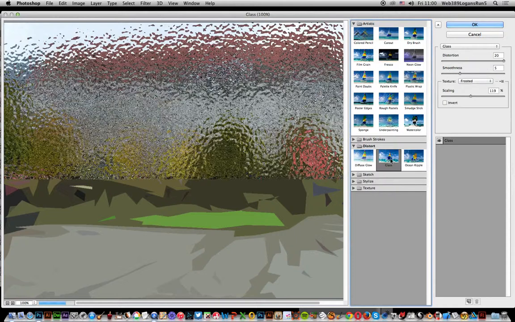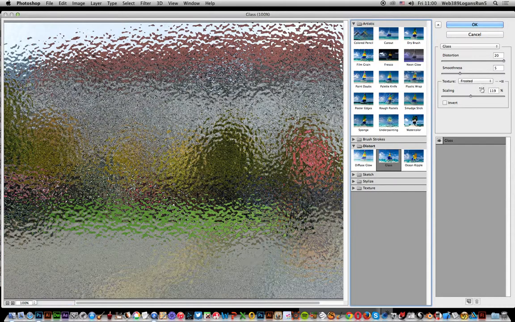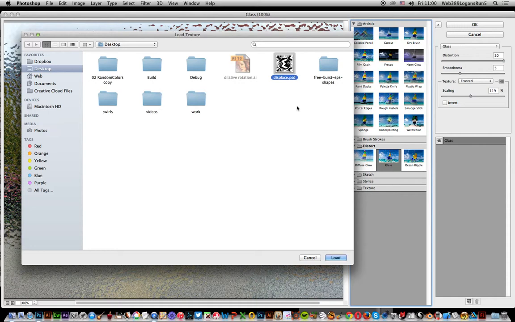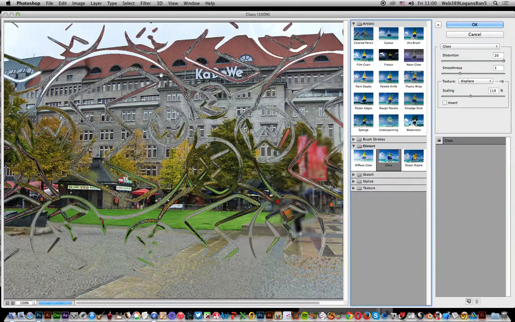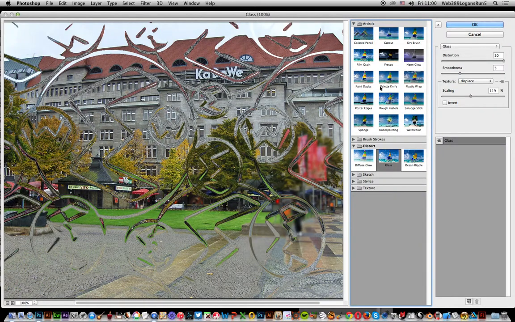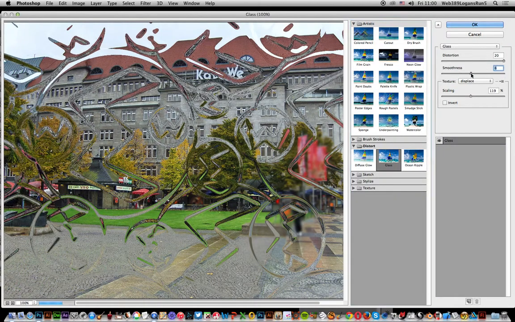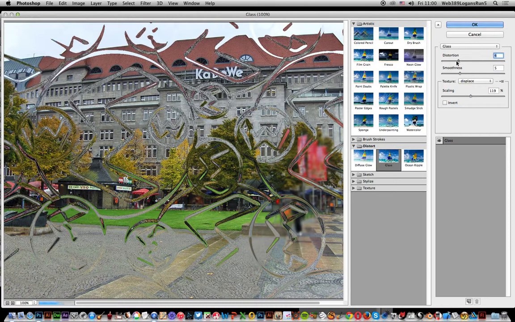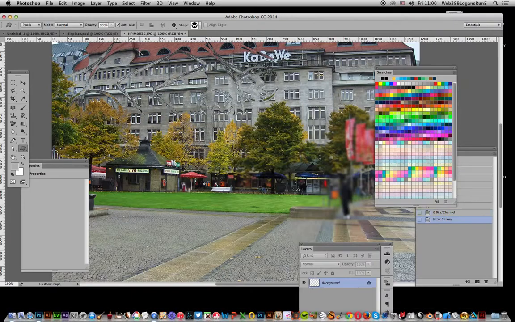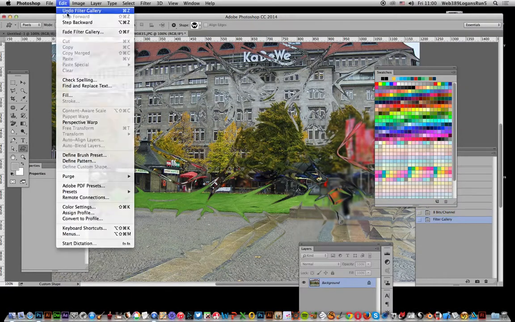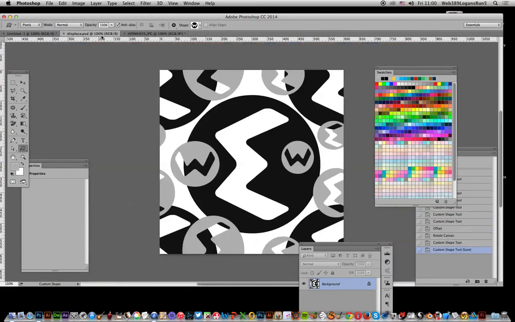What I want is the glass. Just go there, Glass, and you see you've got some default ones, but there's also an option over here, Load Texture. Once you do that, you can select that displace file, and then you've got the design added like that over on top. And you can change the smoothness as well as the distortion effect. So click OK.